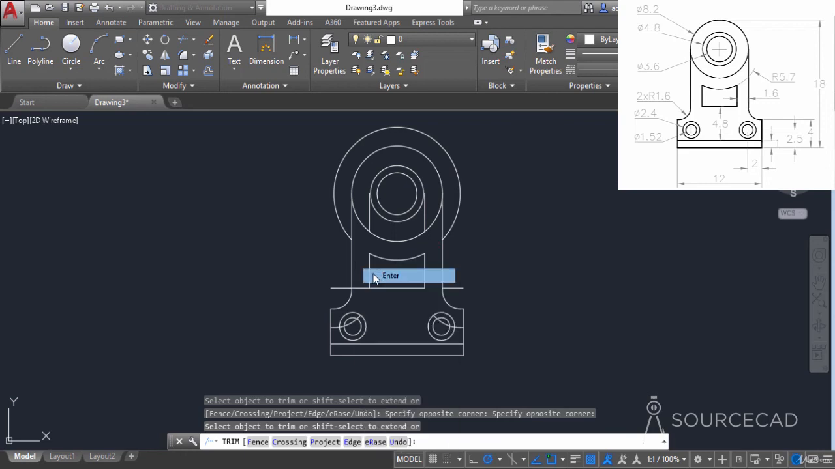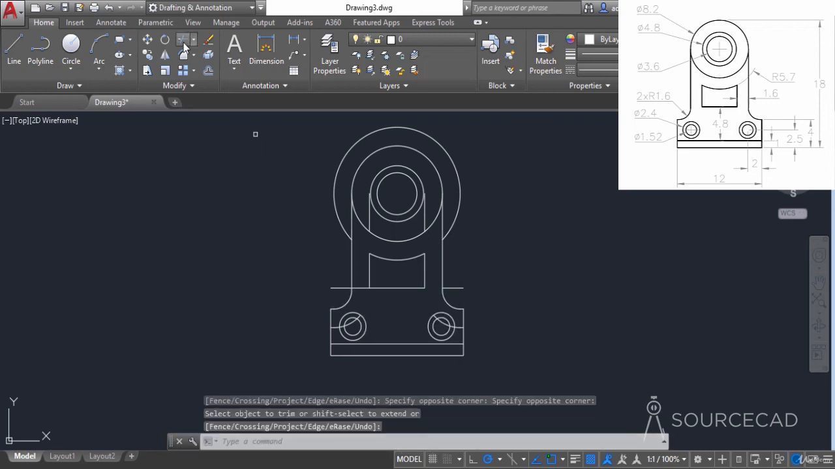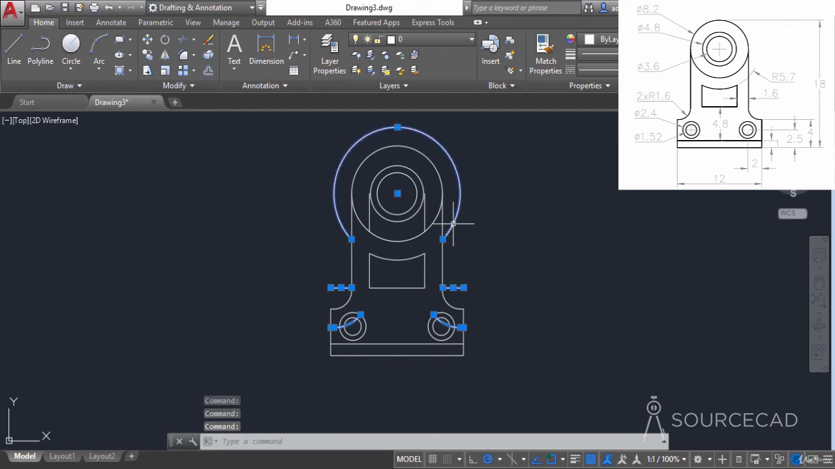and there it is. Well, we just left that part, so trim, enter, and then get rid of this. All right, so now select everything which is not required from this drawing along with this circle and these two lines, and get rid of that. And there we have it. We have our final drawing as per the requirement.